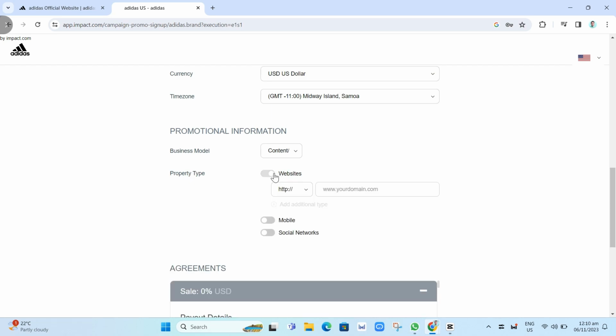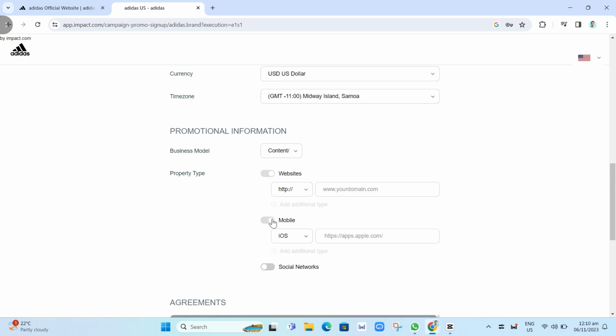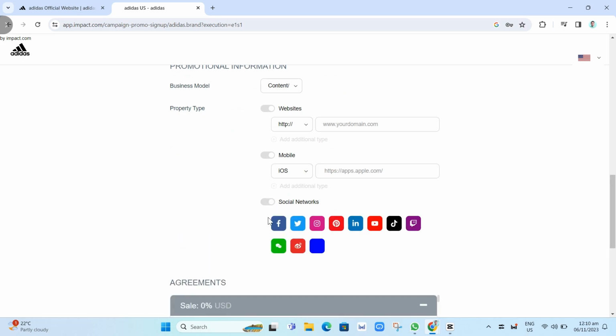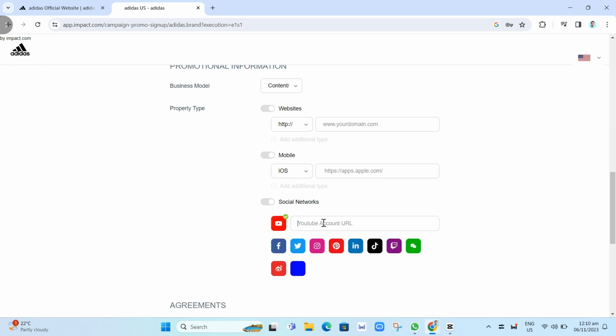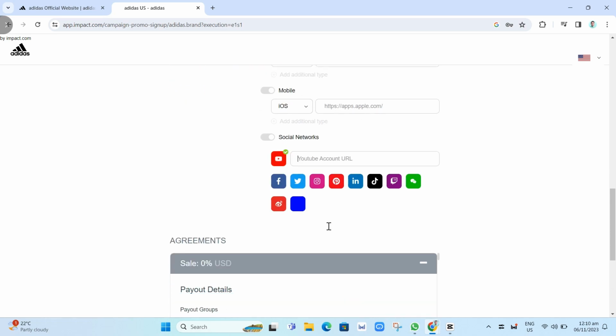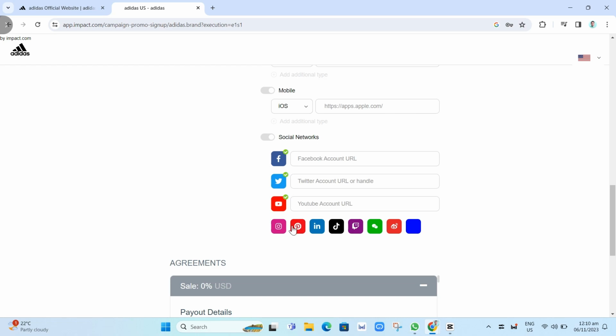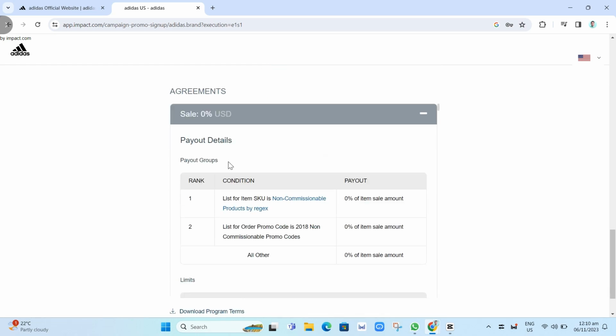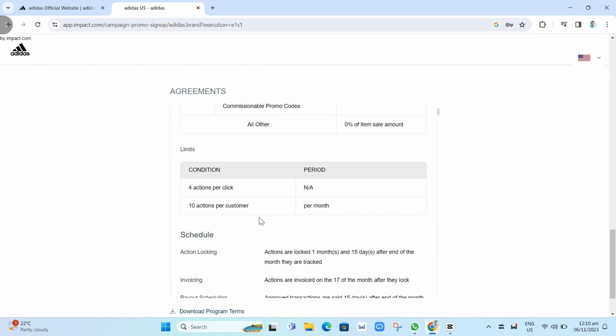And here, if you have a website, you can enter your URL link right here. You need to make sure that you have the best websites, you just need to enter that. The mobile app, then social networks. If you have a YouTube channel, make sure that you enter your best YouTube channel right here. So enter that URL link. And then you can also add Facebook account, Twitter, Instagram. So all the social networks that you have been using.